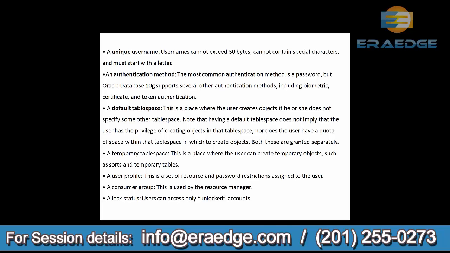Note that having a default table space does not imply that the user has the privilege to create objects in that table space. Nor does the user have a quota of space within the table space in which to create objects. Both have to be granted separately. So just because the user is assigned some table space, it doesn't give him the access to create objects there. Again, you have to give that privilege separately.